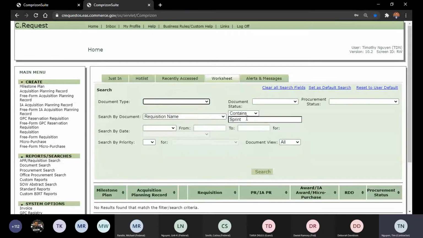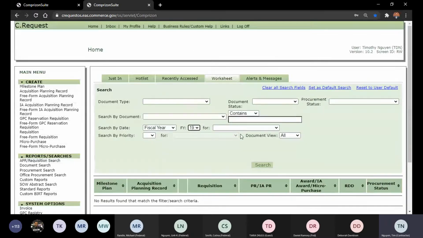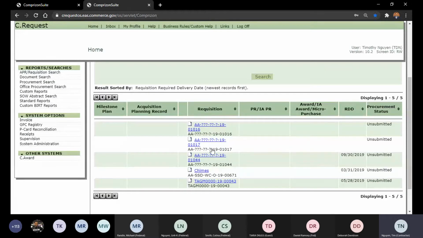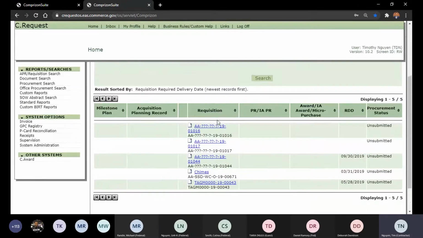No results found. Okay, so maybe it's not there. Maybe we do a different document, or maybe we do search by date. We want a fiscal year of FY19 for requisitions, and I'll press search. And here's all the requisitions that I've created in FY19.